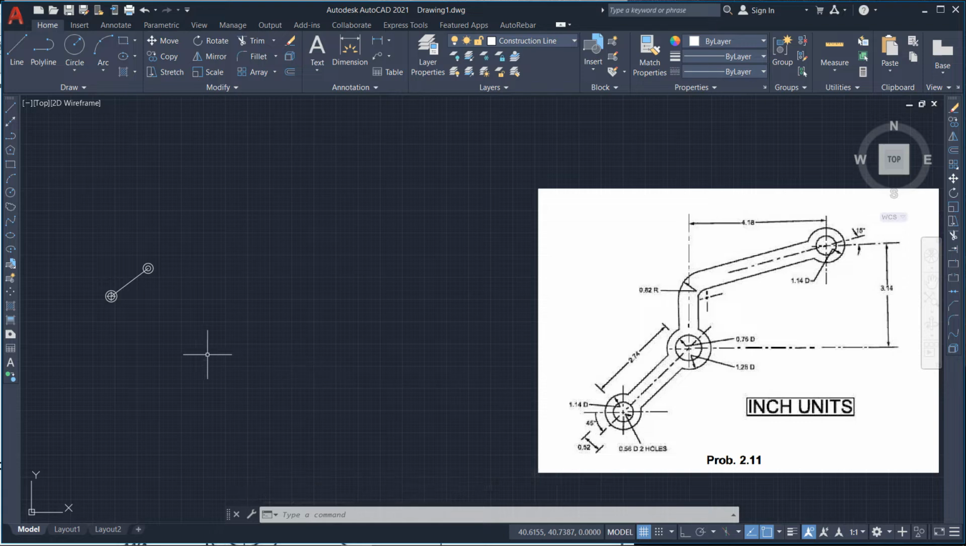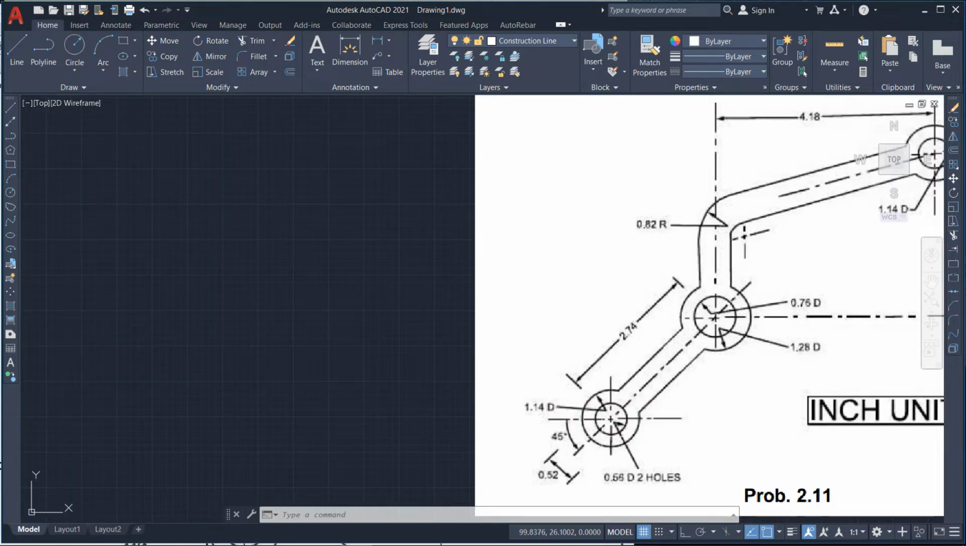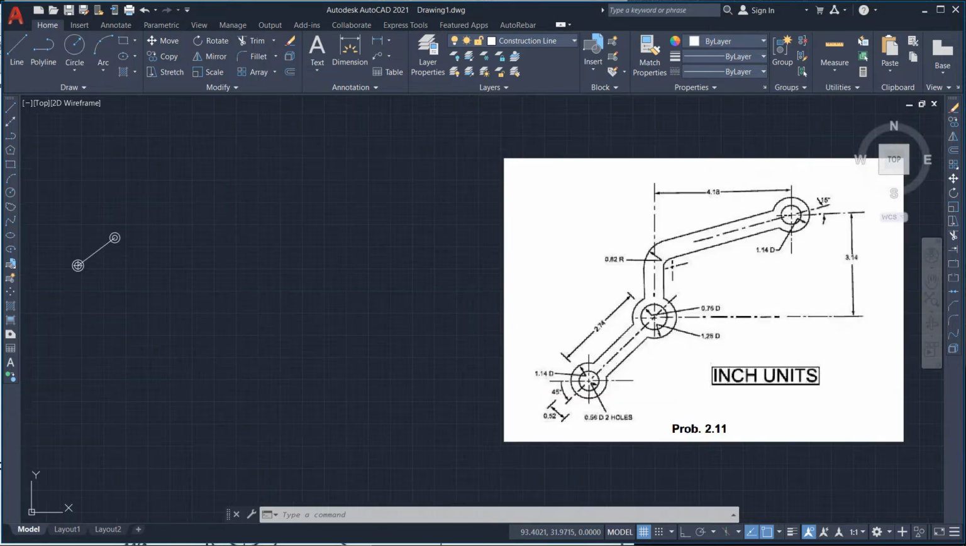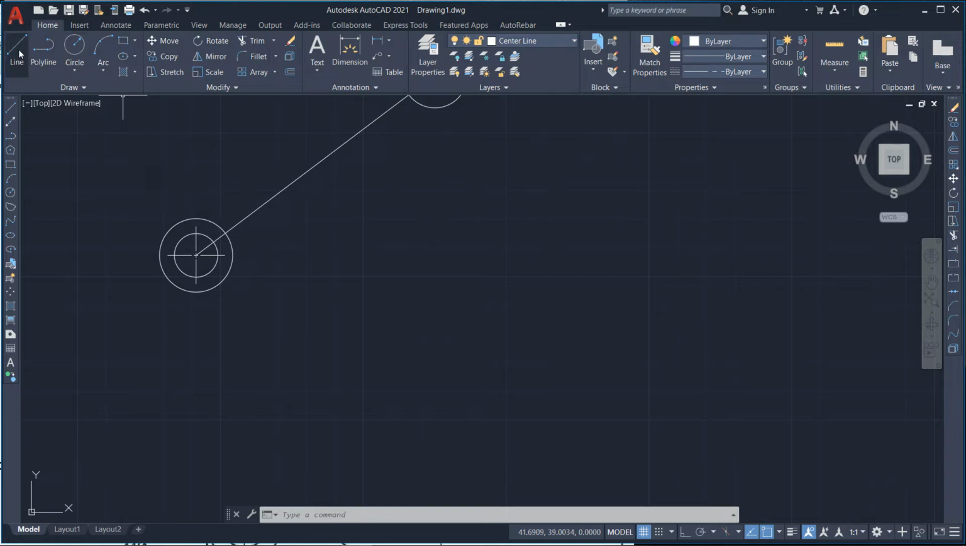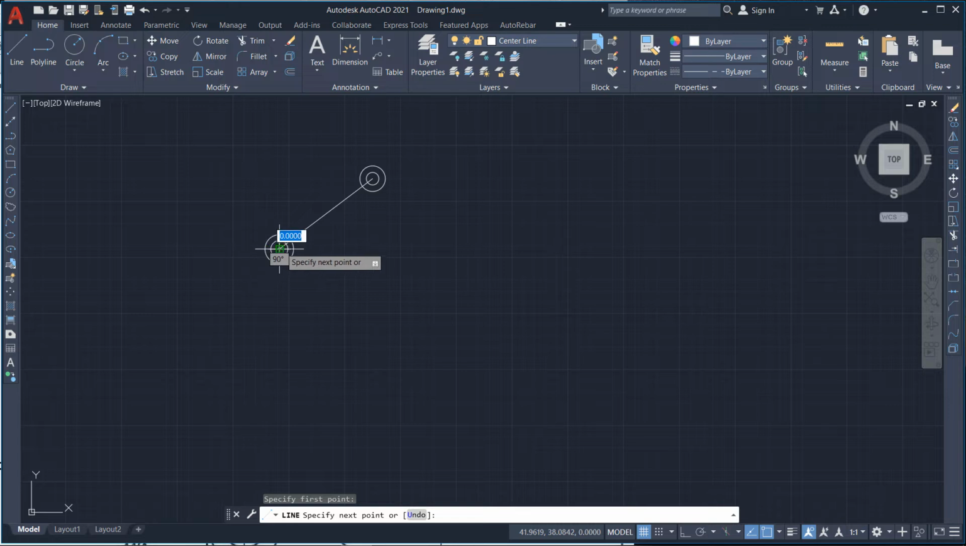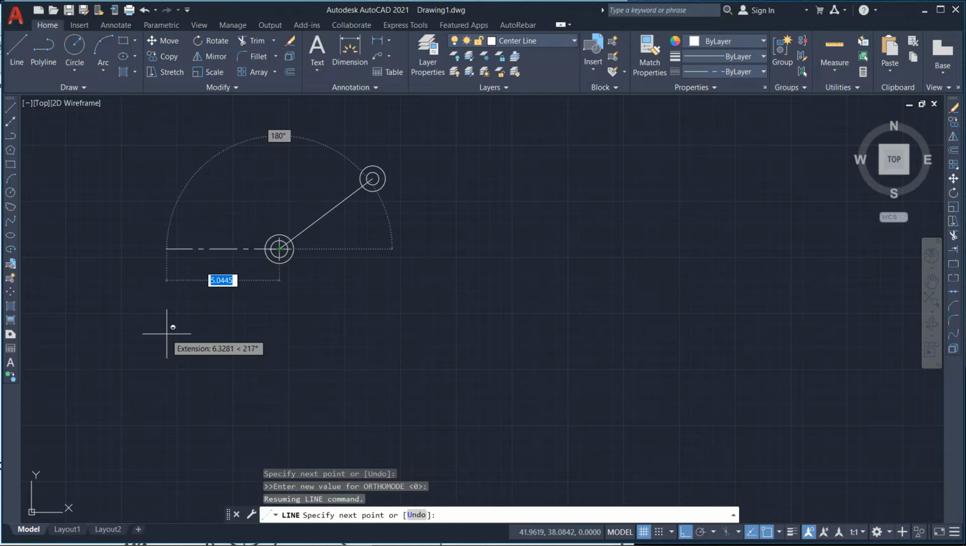Okay, now for the third point I have to draw the line. First of all, the 45-degree line. That is the center line. I will select the center line from here, and pick this line. From the insertion point I have to draw the 45-degree line from this point backward. Similarly, I will use the polar coordinate system for the angle.